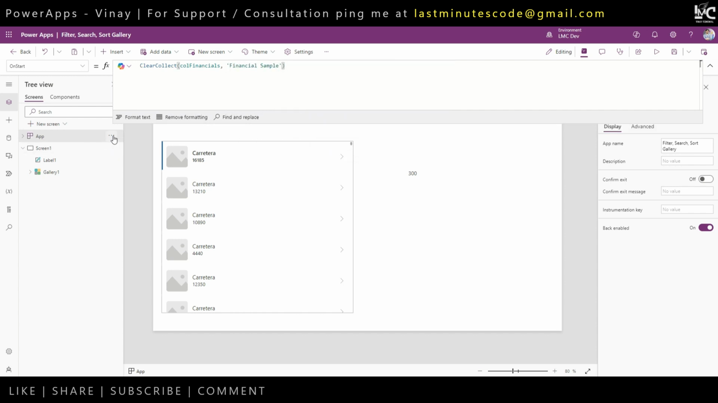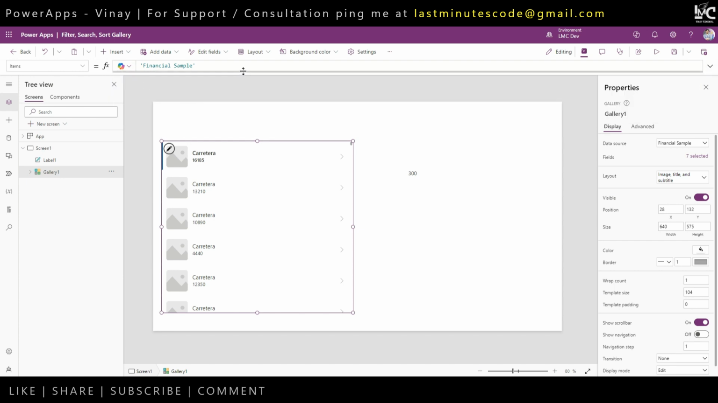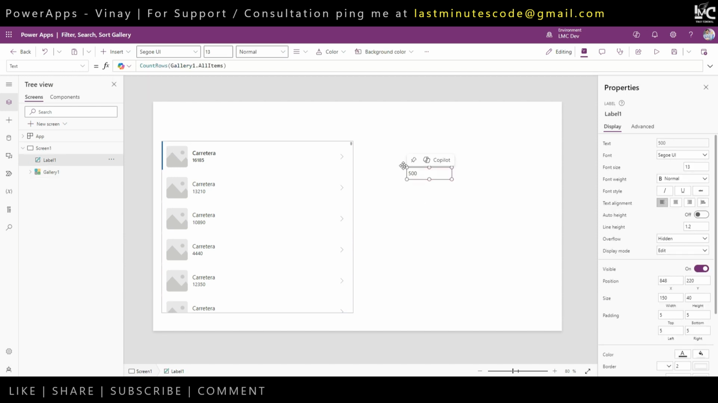Now see, this is really cool. I can click on these three dots, Run OnStart, and I can copy this collection name, financial, and click on my collection, and I'll use the collection now as my data source. But now again you are seeing 500 items. Now why 500 items, why not 700 items?